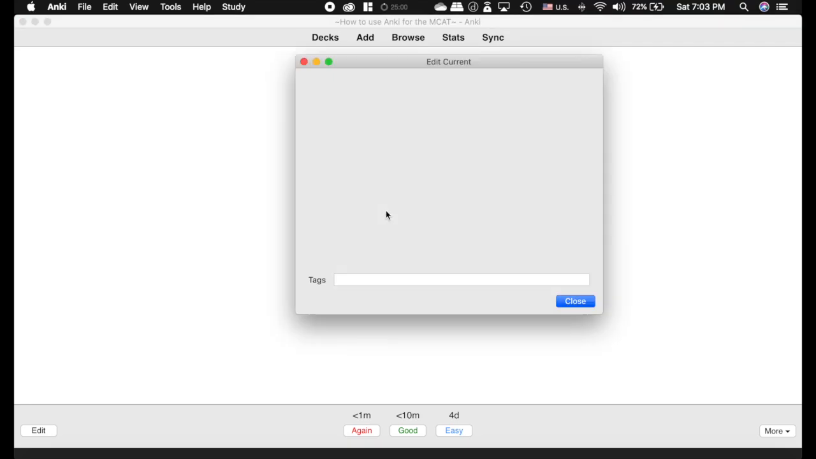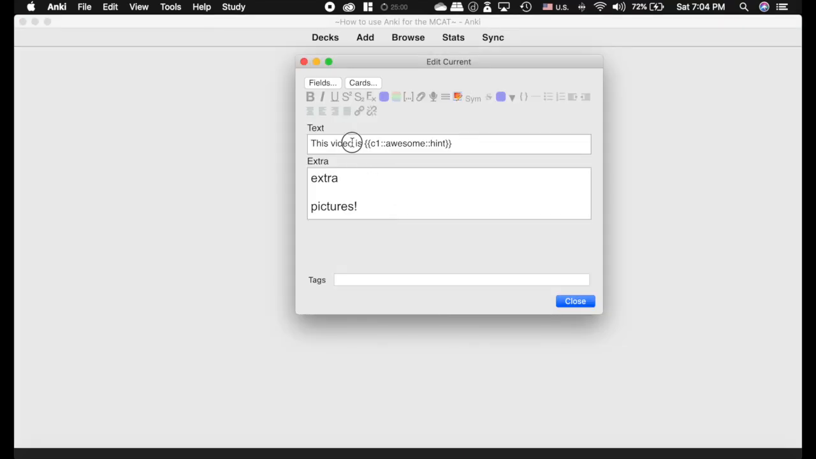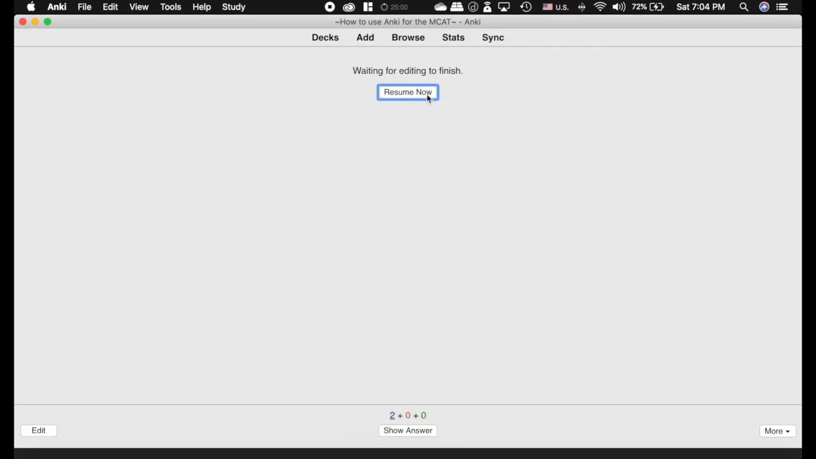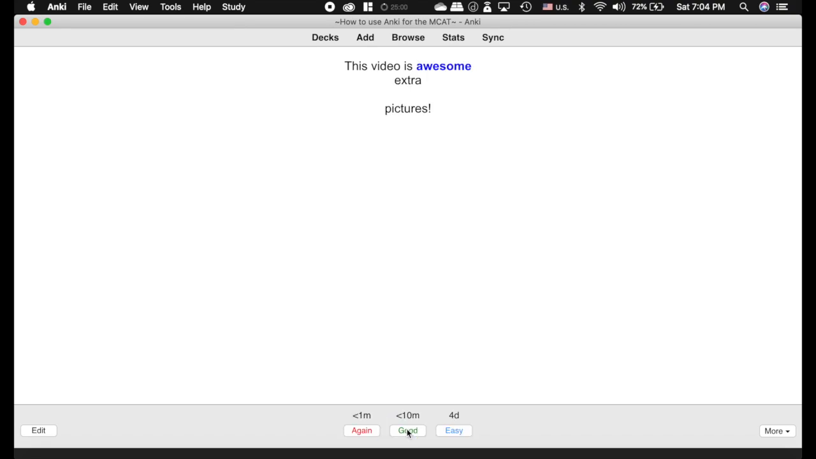Now, the other thing you can do that is extremely helpful is you can actually select another word and click this button again. And now you can see this one is C2 and this one is C1. It's actually going to make two flashcards. So if we go into this card, I'll hit show answer and we'll do good to get rid of that one. The next flashcard is now with that. So it's really easy to make a bunch of things out of just one.